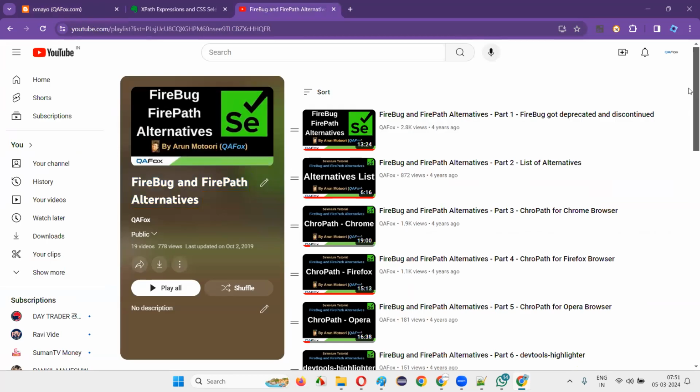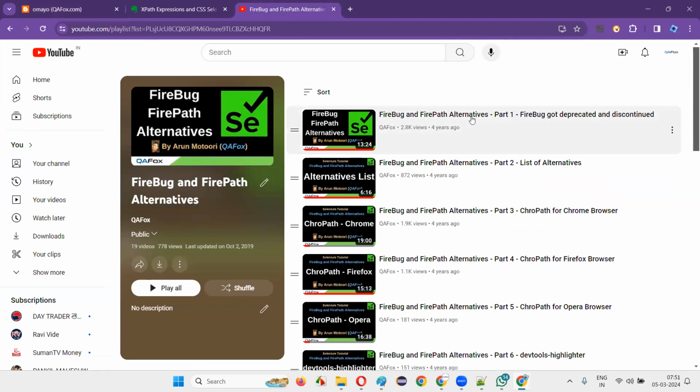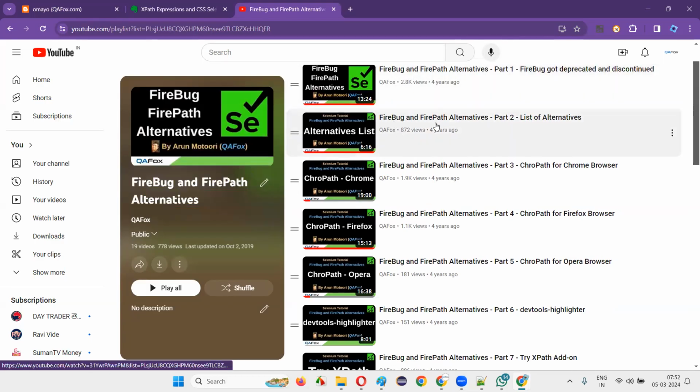Okay, if you really want to explore different tools we have for locating the elements. You see Firebug and Firepath alternatives. Firebug got deprecated long back and got discontinued. If you want to know the story, the history and why and how it got deprecated, you can learn from there. And I provided a list of Firebug and Firepath alternatives.